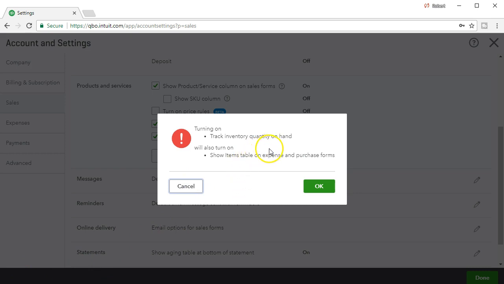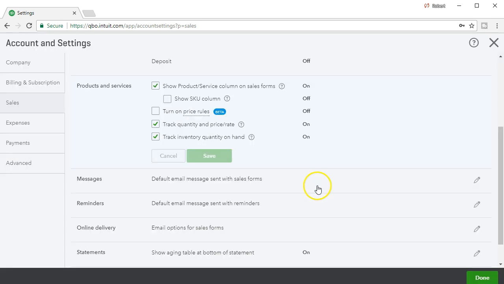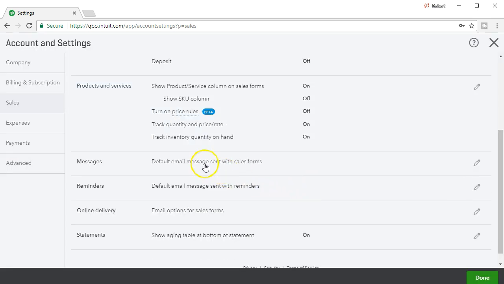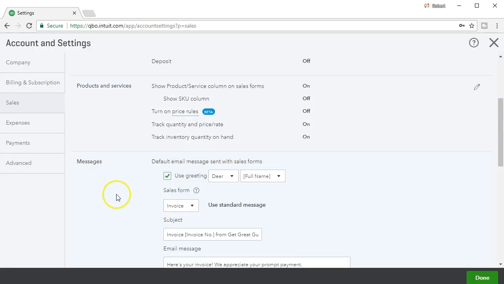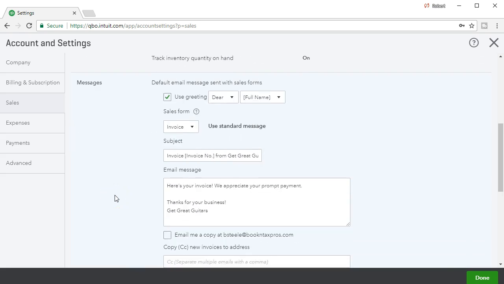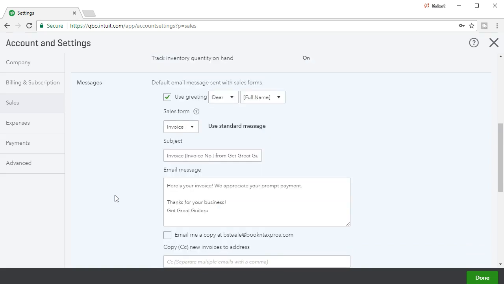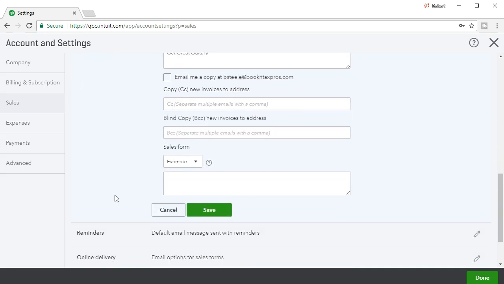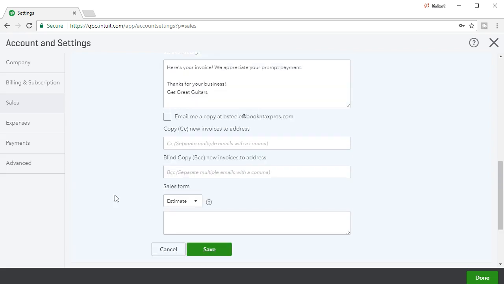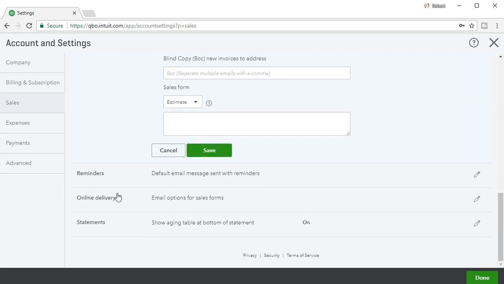Track inventory quantity on hand. Also turn on show item tables on expense. We're going to say OK. Then we've got the messages here. So we're going to keep the default on the messages. This is typically going to be messages that, in terms of payment type messages, here's your invoice message, if we're going to email the invoice, and the receive payment message.